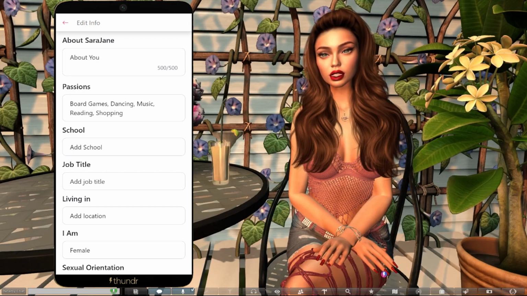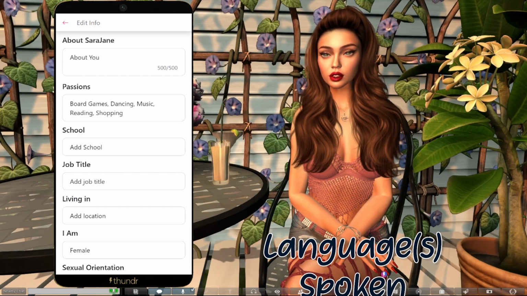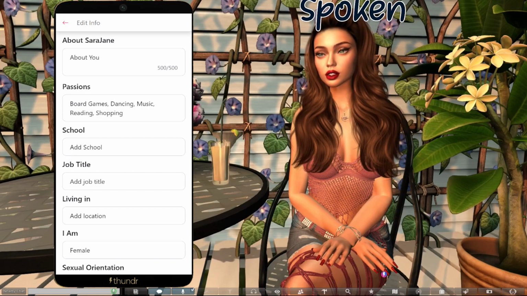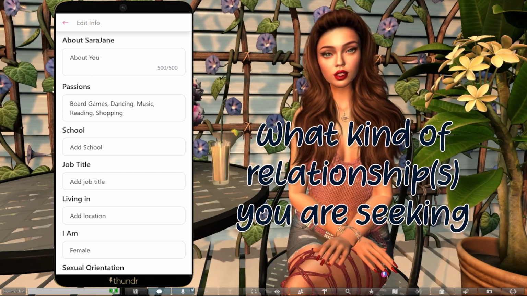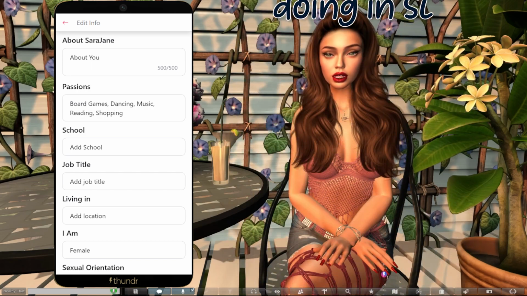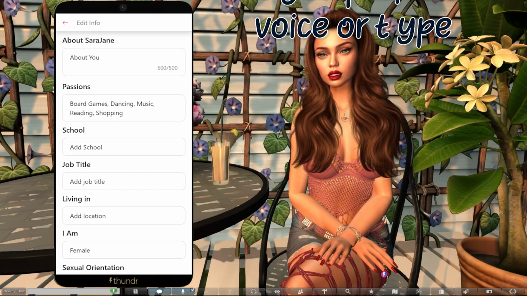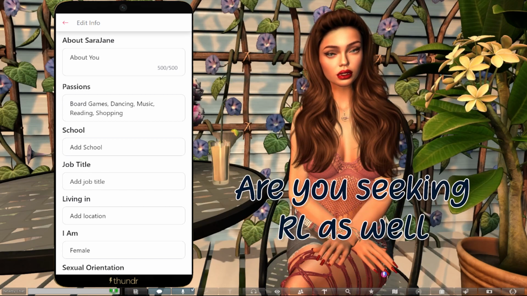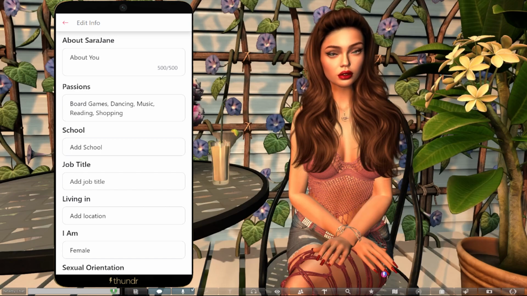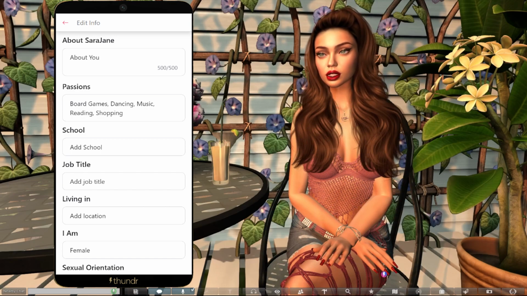Some ideas of things to include in your details section include your online times, language or languages spoken, what kind of relationships you are seeking, things you enjoy doing in SL. Do you typically prefer to voice or type? Are you seeking real life as well? And contact information like your screen name or your Discord name.